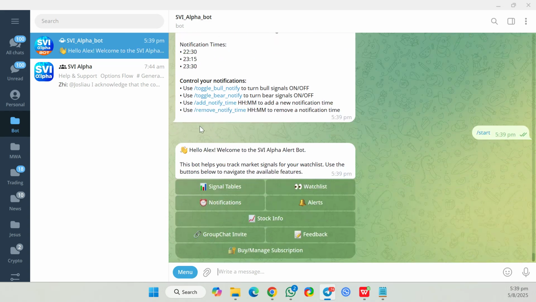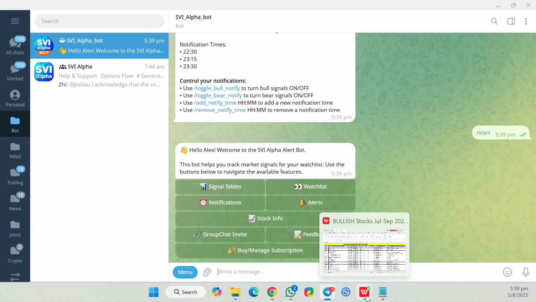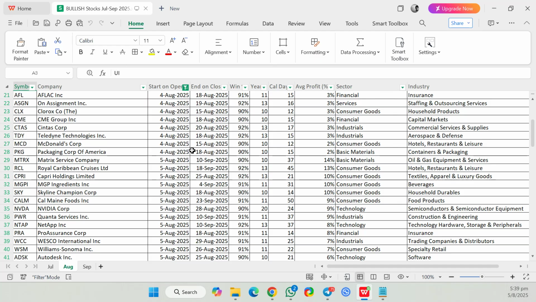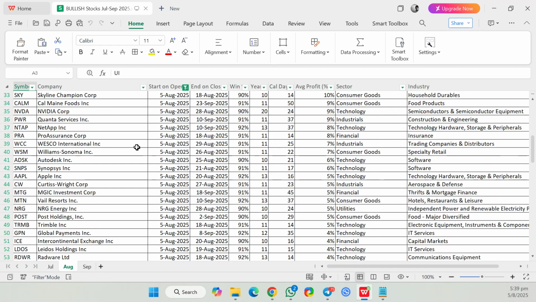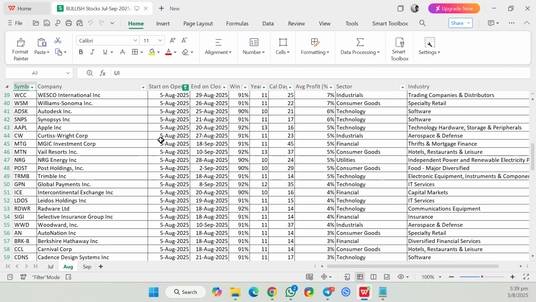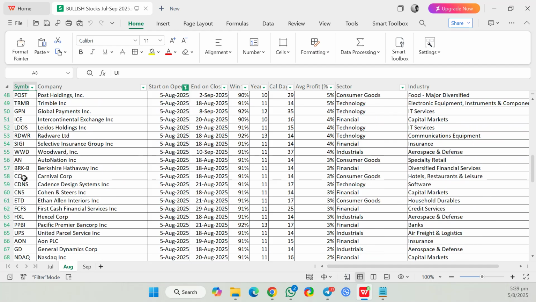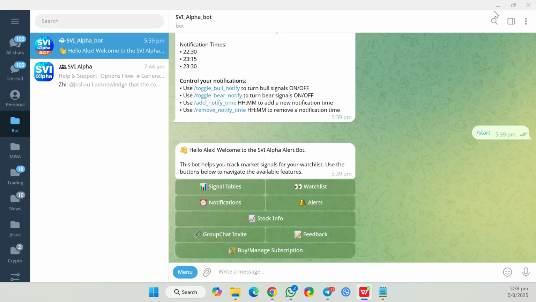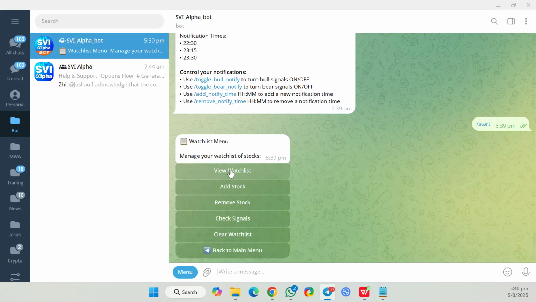And you can also add certain stocks in your watch list. So I'll give you an example for this current week. I'm randomly choosing some stocks over there. So for example, you might be interested in maybe Carnival Corp. Carnival Corp, they are actually doing this leisure. It is actually doing the cruise. Carnival Corp, CCL. Just an example here. You can actually put it in your watch list over there. So you can view watch list, add your stock, remove stock, check signal, etc.